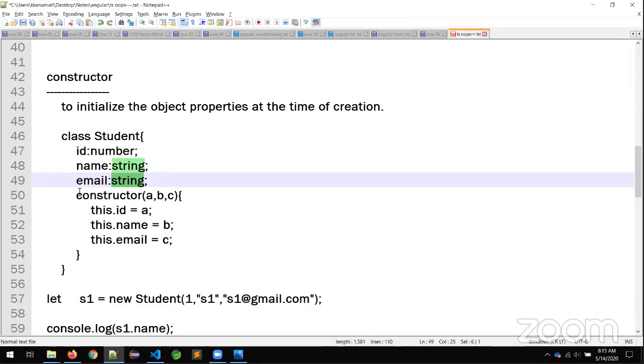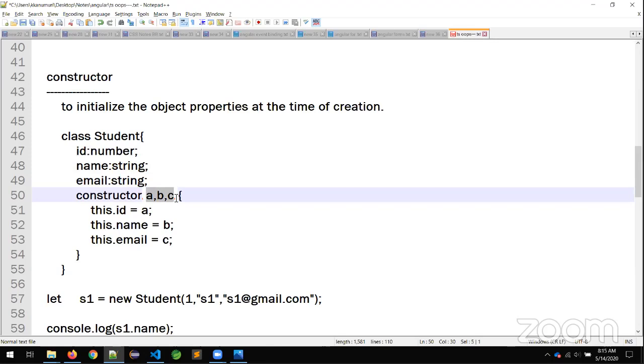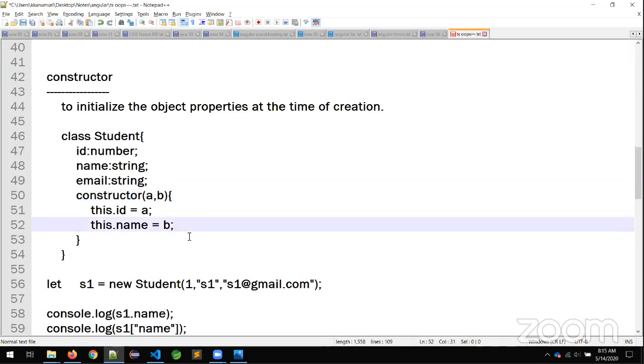Sir, how to initialize? How many properties are there? Three. My requirement is to initialize all the properties. Suppose your requirement is to initialize only specific properties, only two properties. That is also possible. Based on your requirement, you can initialize all the properties or only the required properties. Right now ID and name are required. Which one is optional? Email.